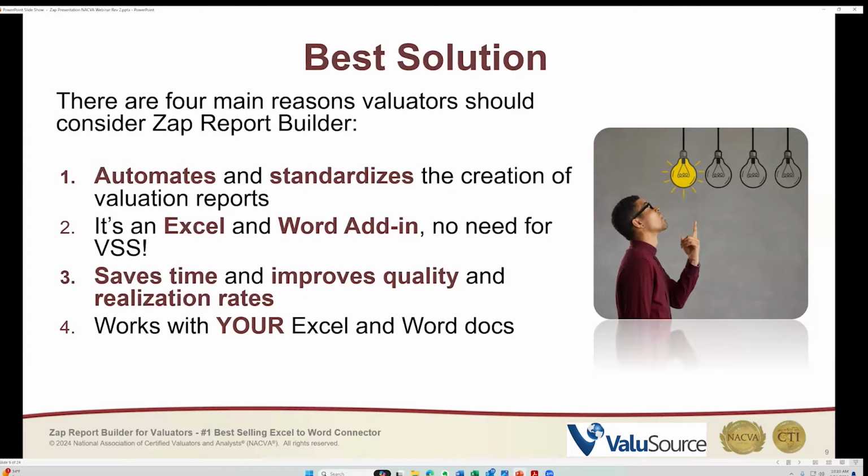We think it improves the quality of the report, and we've heard a lot of evaluators tell us that, because it gives them more time to focus on the parts of a report that are more important: the narrative, the writing, the analysis. Also, it helps you improve realization rates. The big deal for you guys is it works with your Excel and Word files. It does not need our software to work.